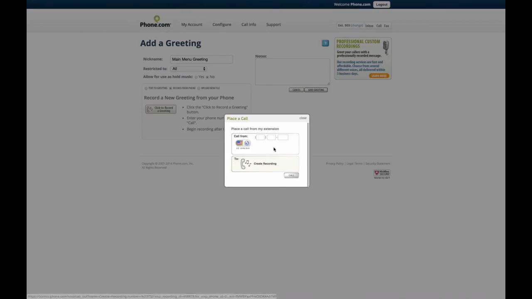If you do record from phone, what you do is you select this box here. It's going to bring up a little dialog, and you can either enter a landline or a cell phone number here and push call. And what's going to happen is the phone.com system will call you, and then you can record your menu greeting directly from your phone.